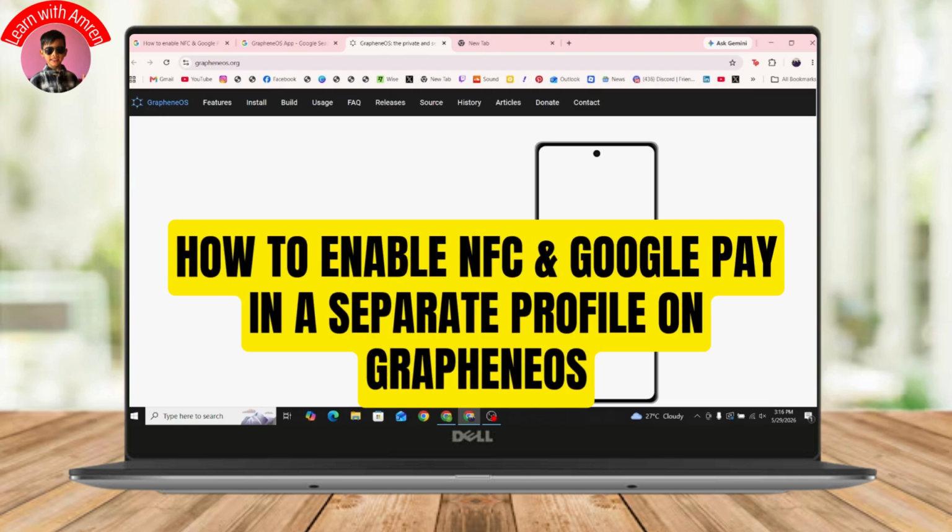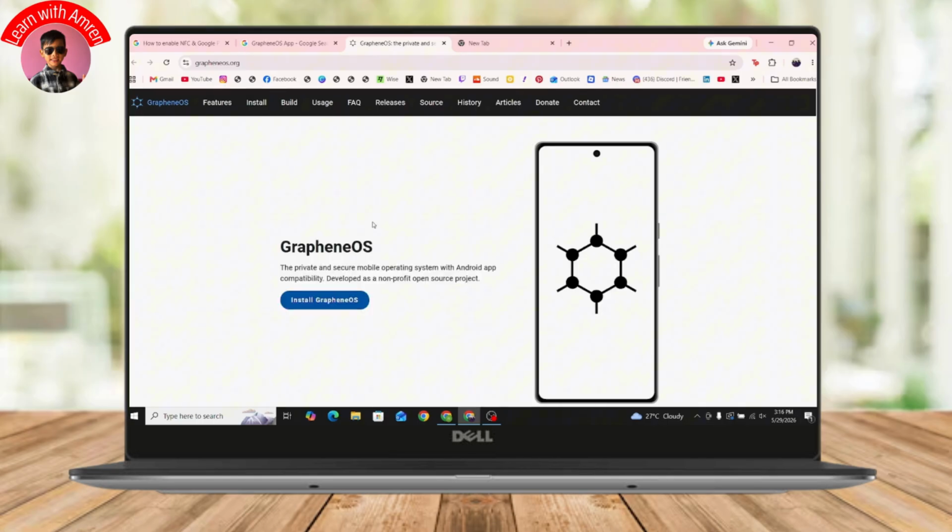How to enable NFC and Google Pay in a separate profile on GrapheneOS. So if you want to enable NFC and Google Pay in a separate profile on your GrapheneOS, then just watch this video. So here are the steps.